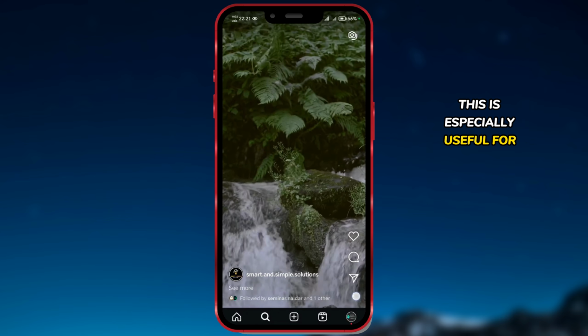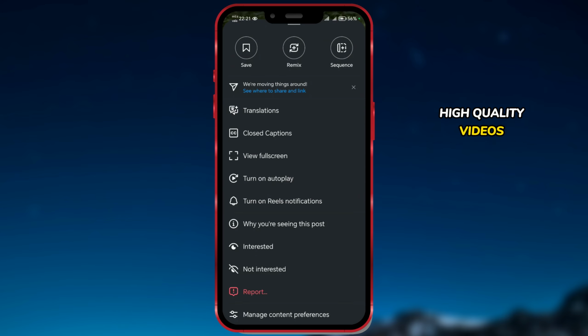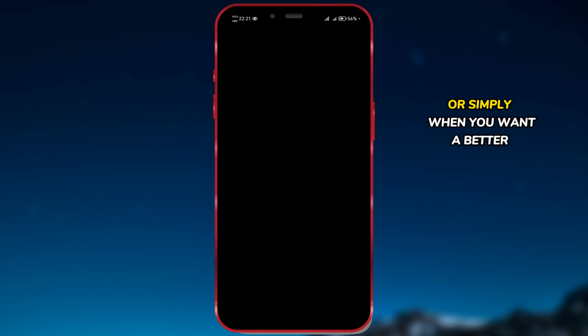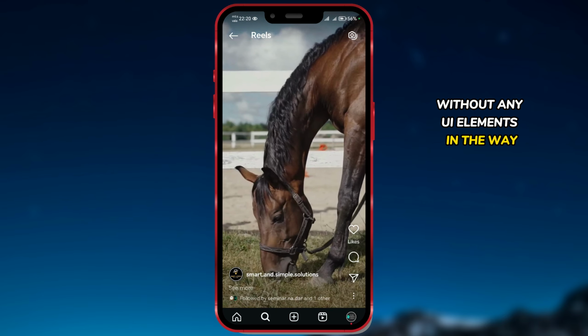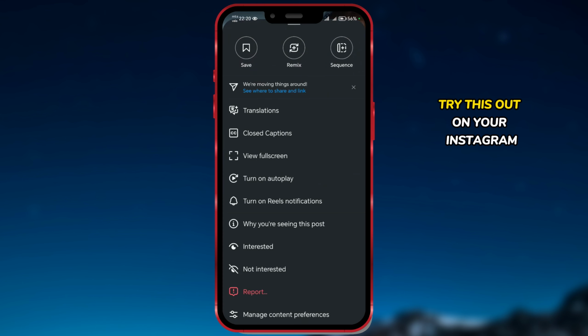This is especially useful for high-quality videos, visually detailed reels, or simply when you want a better viewing experience without any UI elements in the way. Try this out on your Instagram and see how it improves your reel watching experience.